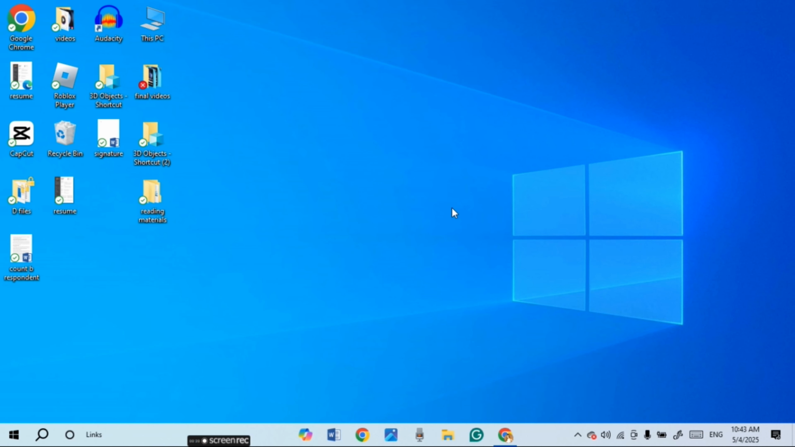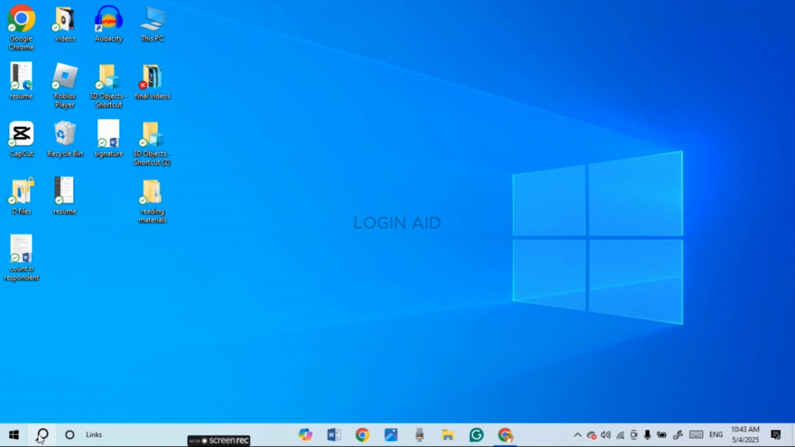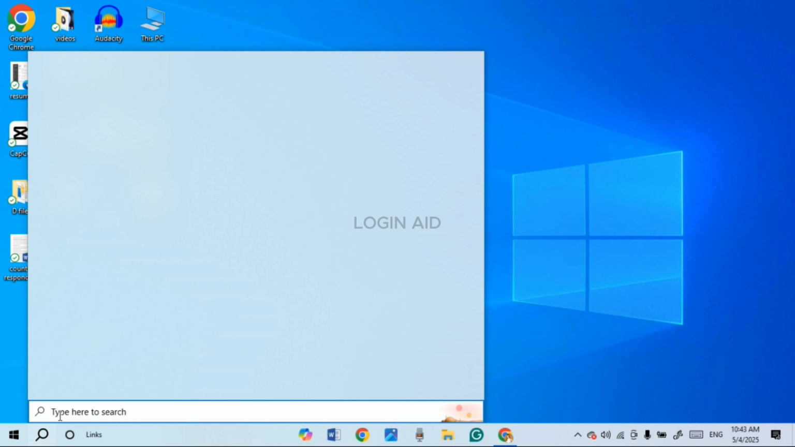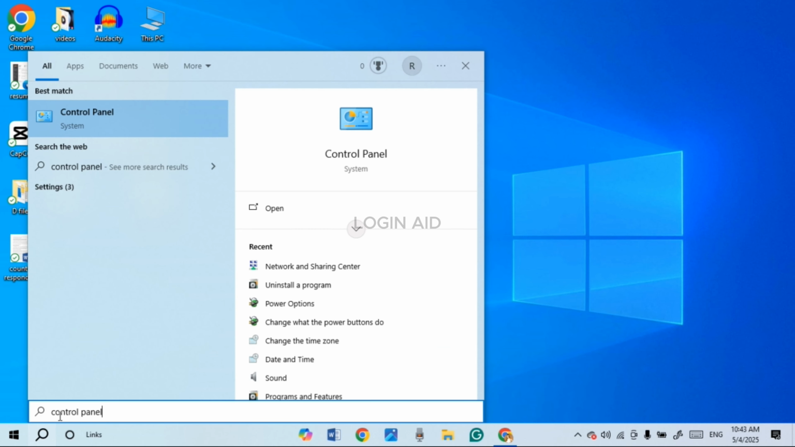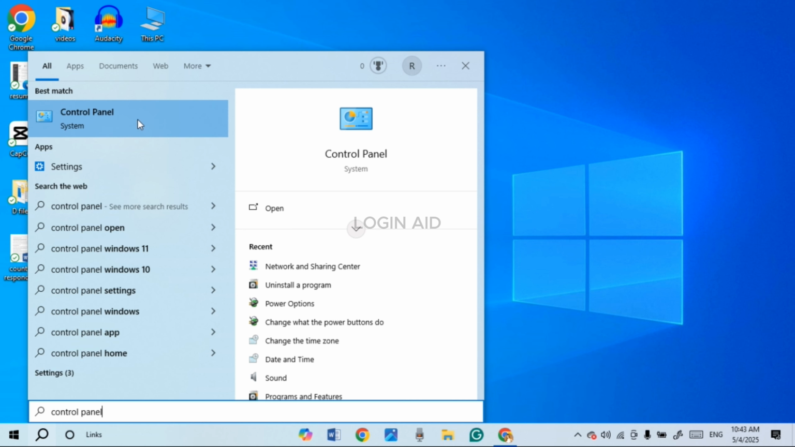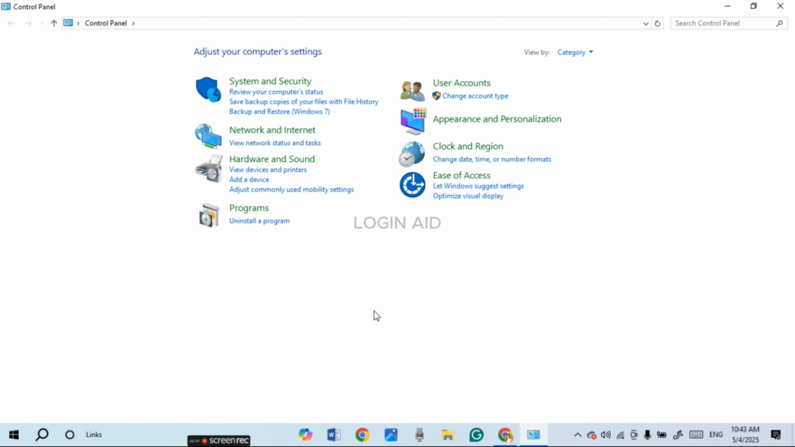In this guide video, I will show you how to set up a new connection or network. So first of all, what you have to do is launch up a control panel. For that, click on the search icon that you can see at the taskbar. Now simply type in control panel. You'll be able to find the option for control panel over here. Simply click on it. Now you can see over here, control panel will be opened.